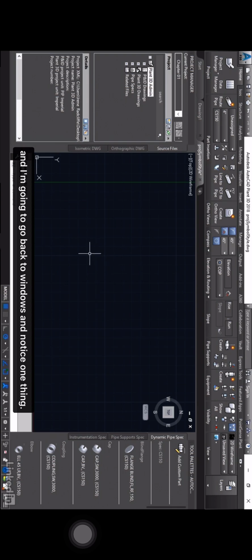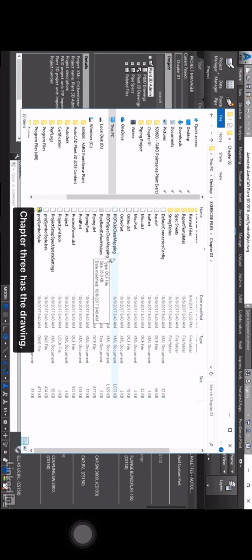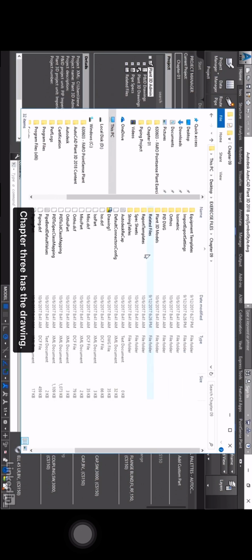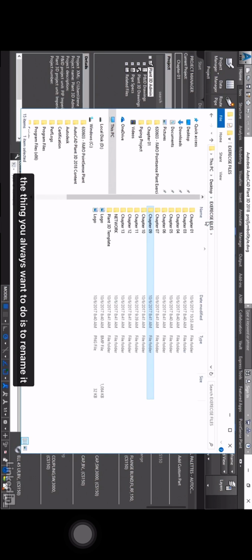And I'm going to go back to Windows and notice one thing. If I look through all our exercise files, Chapter 1 has the drawing. Chapter 3 has the drawing. Every project has the same drawing, and as an administrator, the thing you always want to do is rename it to suit your project, because it's ingrained into us as AutoCAD users not to have duplicate file names. But again, I just want to underscore that this file is critical to the project, and we have to fully understand its significance and its role in the project.